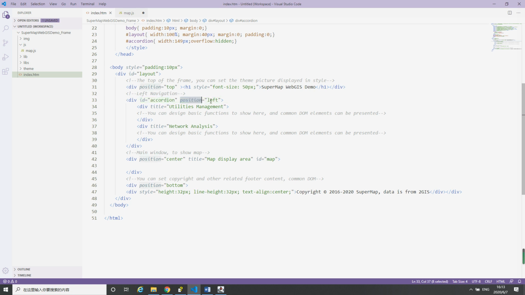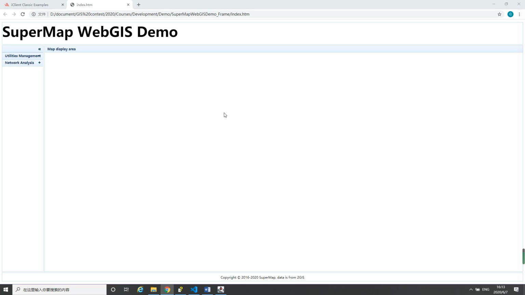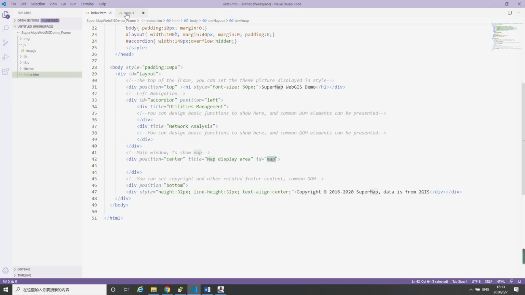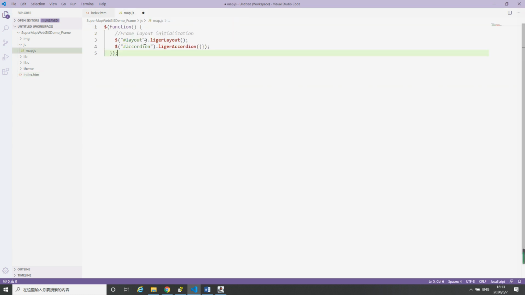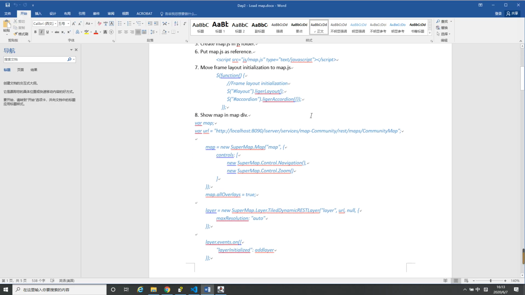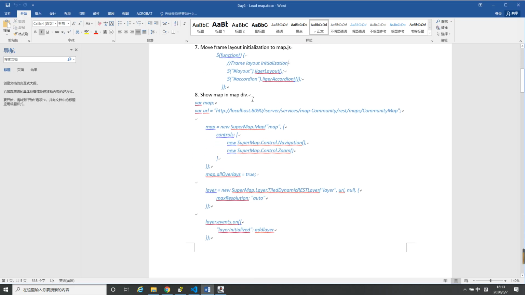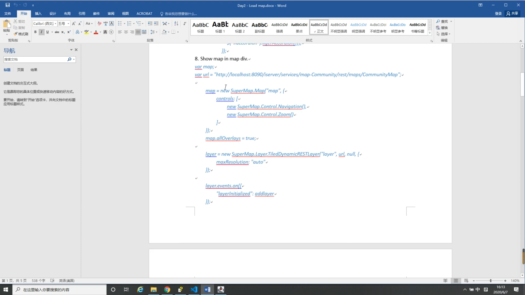Here we can see the left position and the center position, the map display area, and the ID is map. So here we should put our map in the center of the layout. And so here we need to initialize these two frameworks. Then next we are going to show the map in the map div.